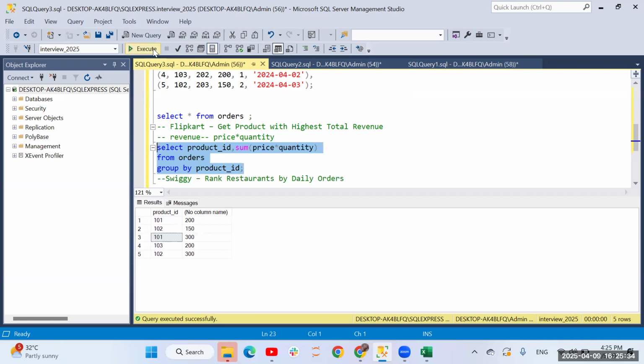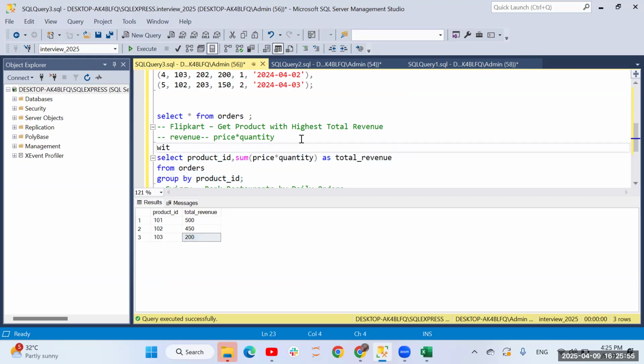So let me run it. For each product ID, you will get a total revenue. I'll write over here total revenue as my alias. Okay, for each product ID, I got the revenue, right? Now what we have to do is find out the product with the highest total revenue. So what we will do is save it in my CTE.